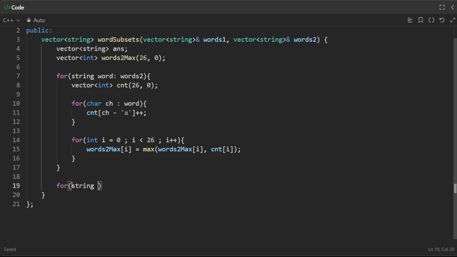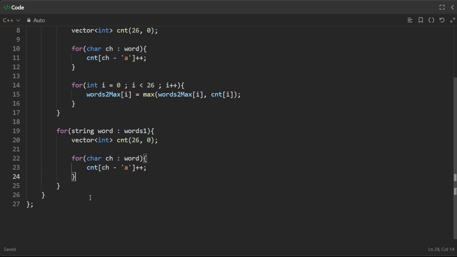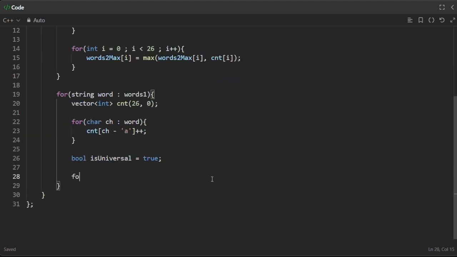So we will run a for loop for string word in words 1, right? Now again, we need to do the same thing. We need to count the frequency of all the characters in the word, right? So once we have counted, now we need to check whether this word is universal or not, right? So we will create a boolean variable isUniversal. Initially, we will keep it as true. Now we will run a for loop of i starting from 0 going till 26 and i plus plus, right?